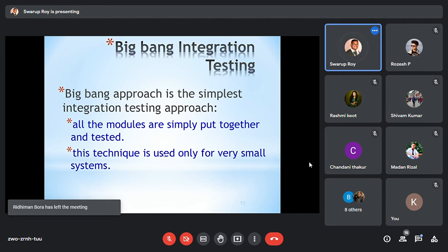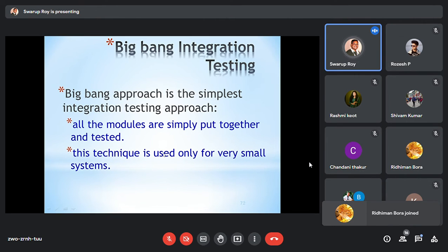This is the most simplistic integration testing. All the modules, forget about any planning. Say there are 10 modules, you put them all together. No planning, no ordering of integrating or merging those modules. You put all the modules together and go for testing. So this is applicable only for very small systems. If it's a large system, it is not a very good idea to integrate all the modules together and then go for a single round of testing.